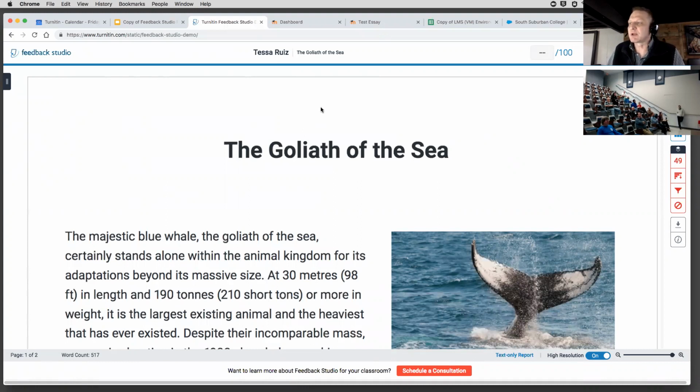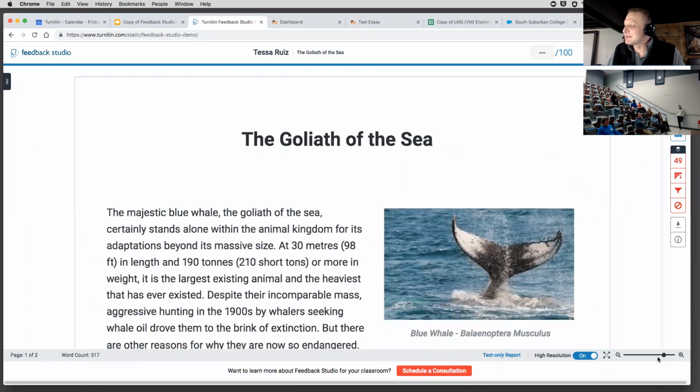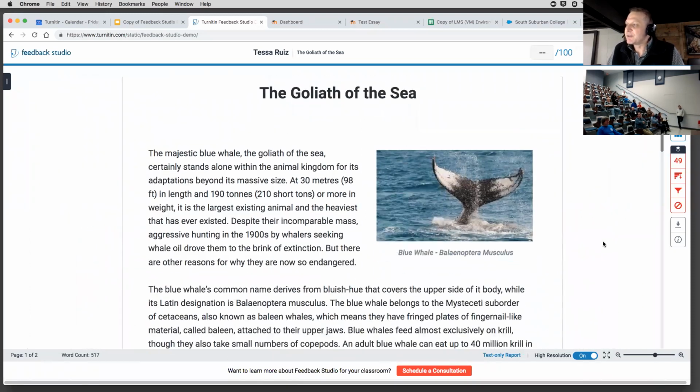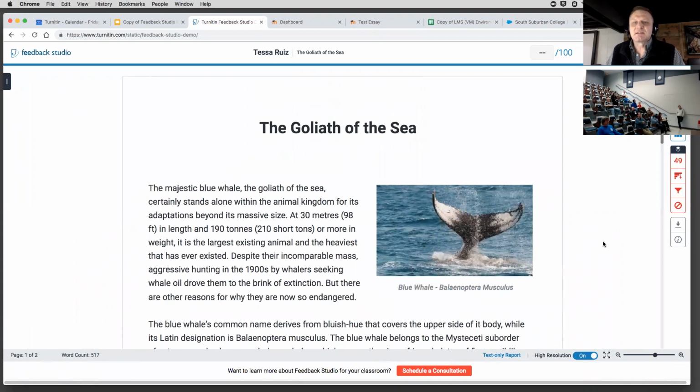What you should be looking at right now is the Goliath of the Sea. This is Feedback Studio. So this is the view that you will see as an instructor after you've created a class, after you've created an assignment, and after a student has actually turned in work, and now you're ready to actually evaluate it. Now, this is a demo site.